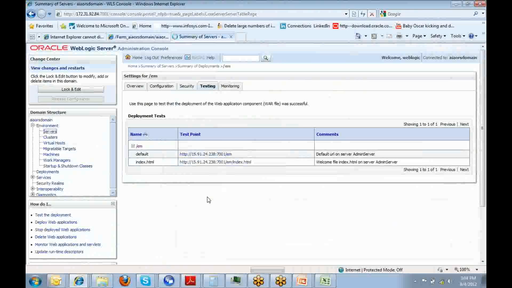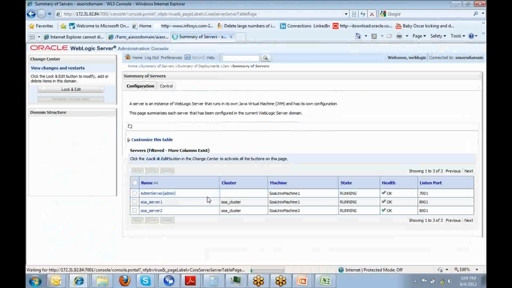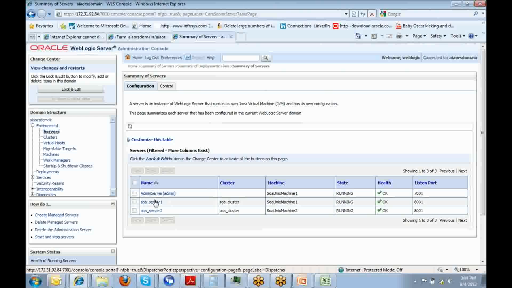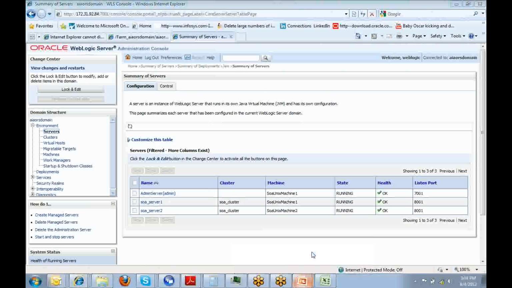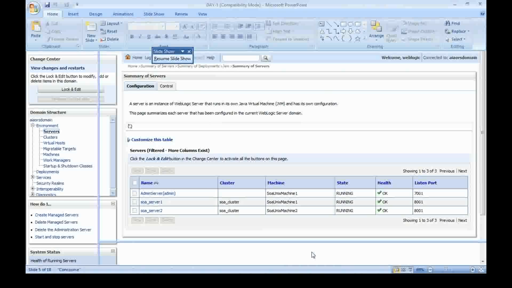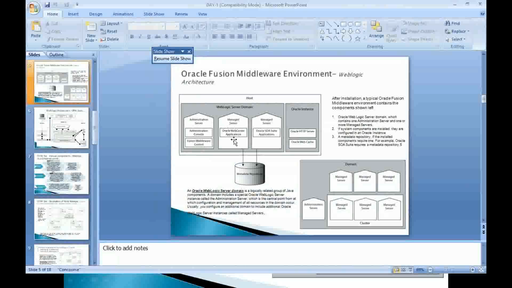When you go to servers, this is something which I've again come back to, the admin console. Now in the admin console you can see the admin server and the managed servers, right? Let's go back to the slide. In the slide you have the administration server and then I showed you the managed server, correct? Now both of these are using the MDS, the metadata repository.